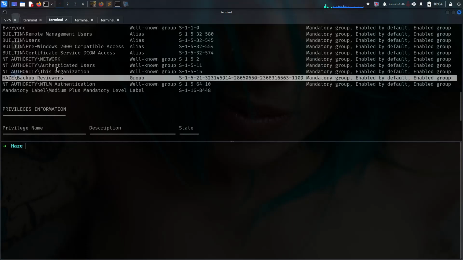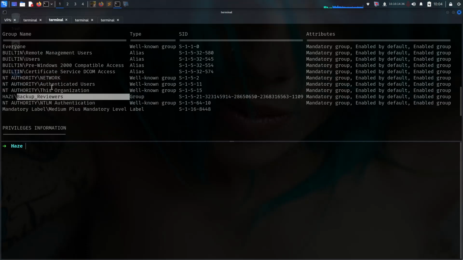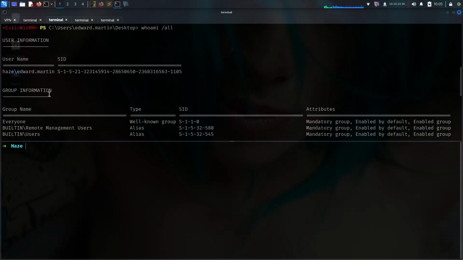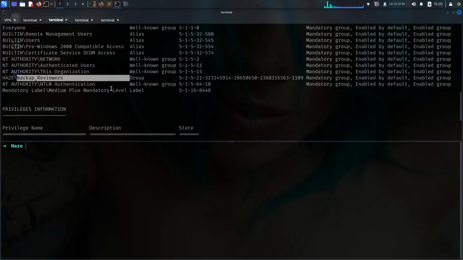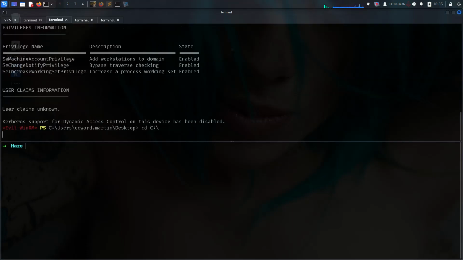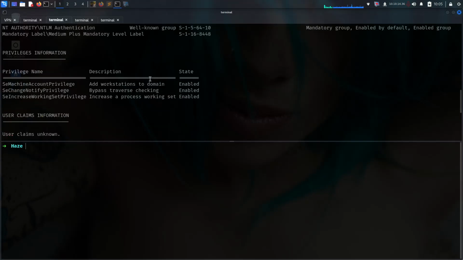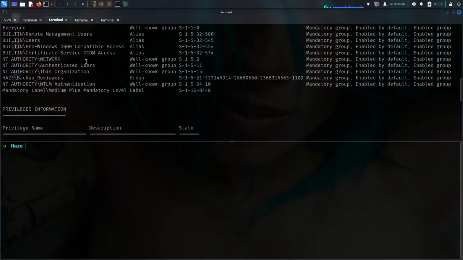Nice, here there is a backup reviewers group, which is really non-default and really interesting. And our user, Edward Martin, is a member of this group, right? So now I will go to the C tab and look for tier, and we also found a backups directory, which is non-default and interesting.